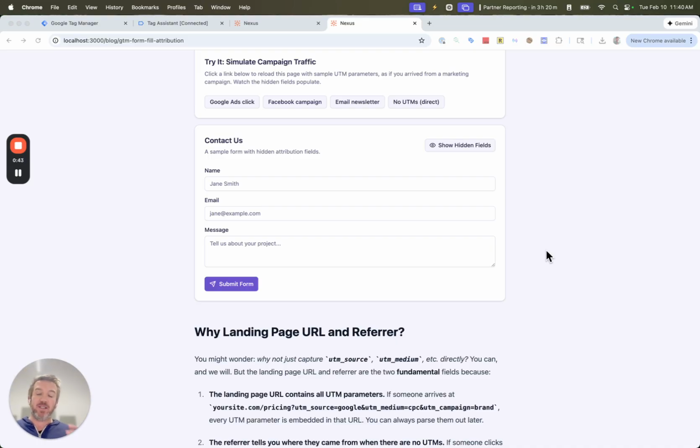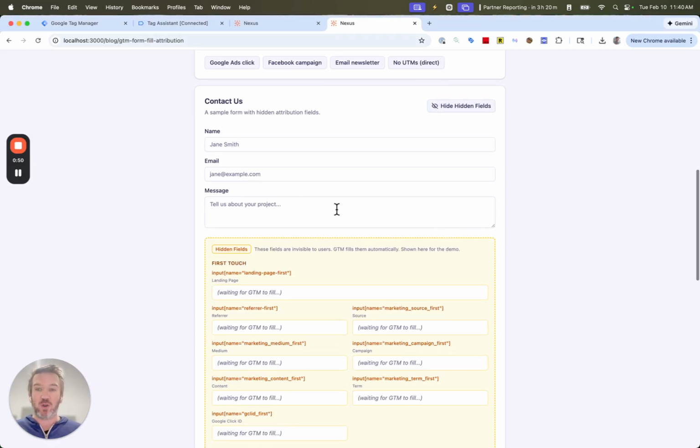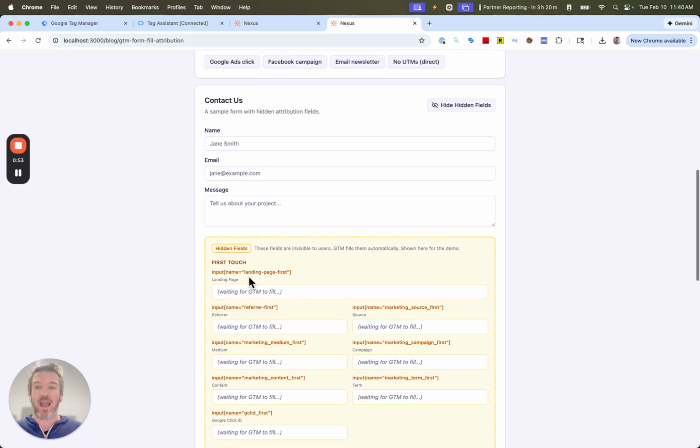Okay. The simplest way to do that, not the most robust, but the simplest way, is to add hidden form fields to whatever your contact form is and use Google Tag Manager to fill those fields with the things that Google Analytics or any attribution tool, any marketing tool, any website analytics tool uses to generate the source, medium, campaign, etc. fields that you're used to, right? So let me show you how this works.